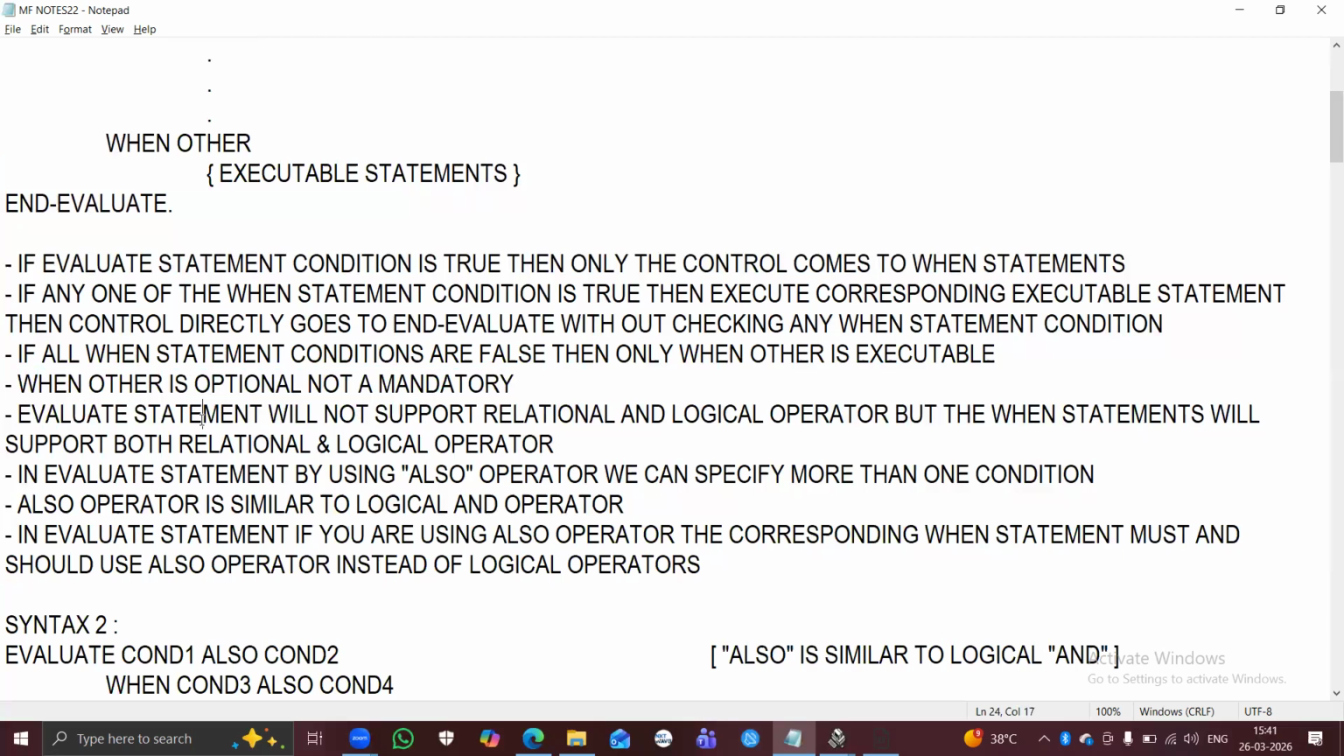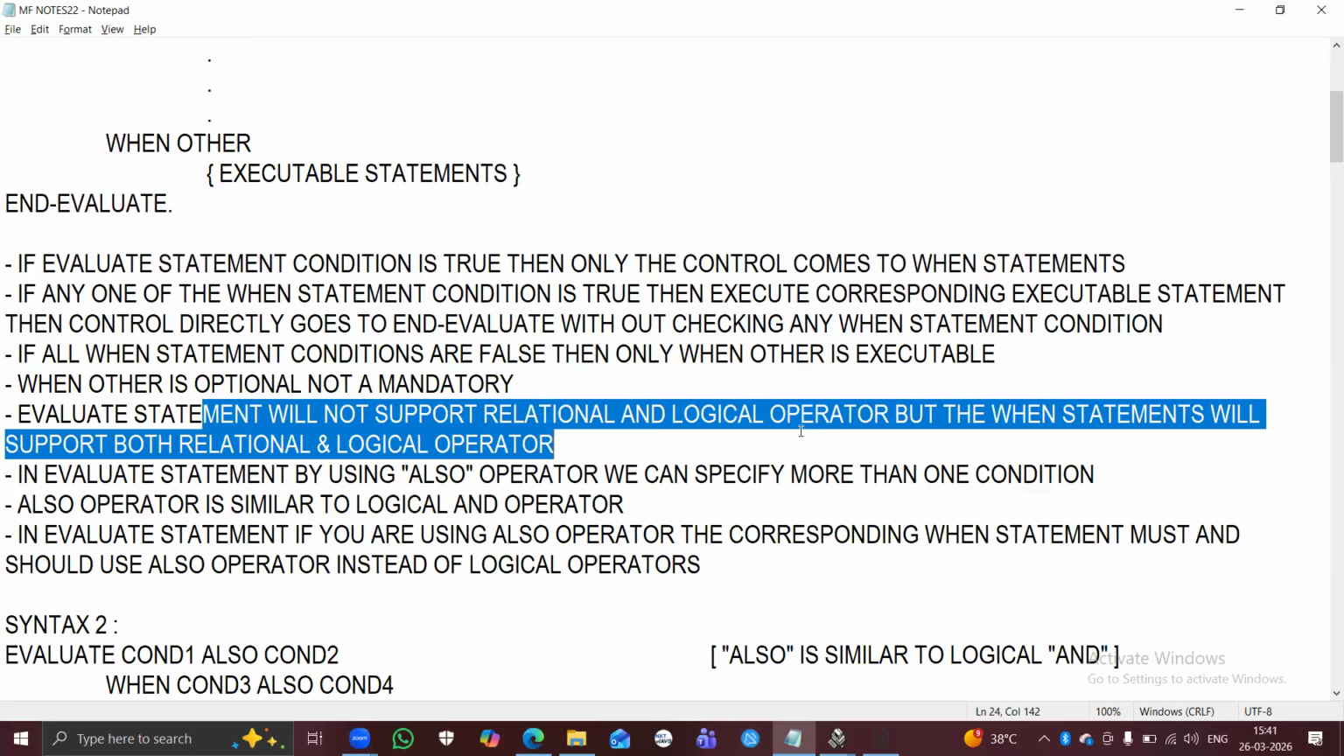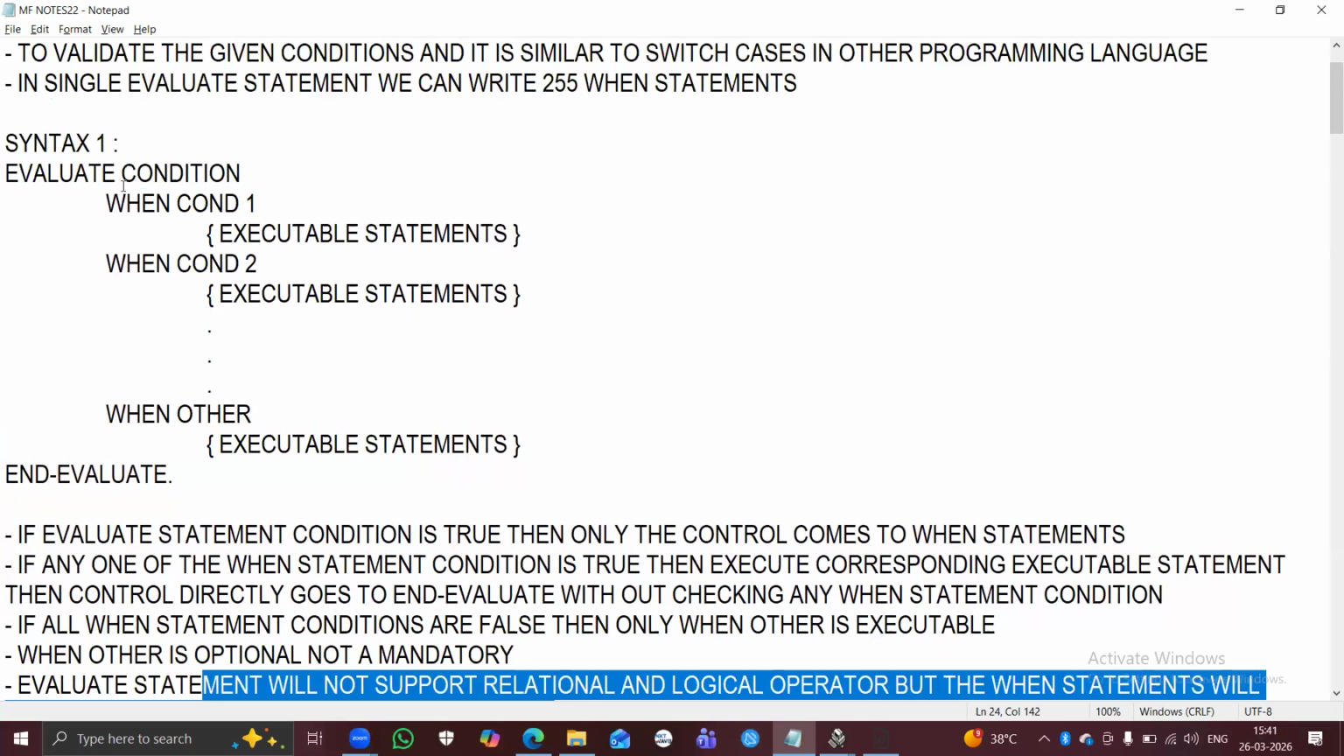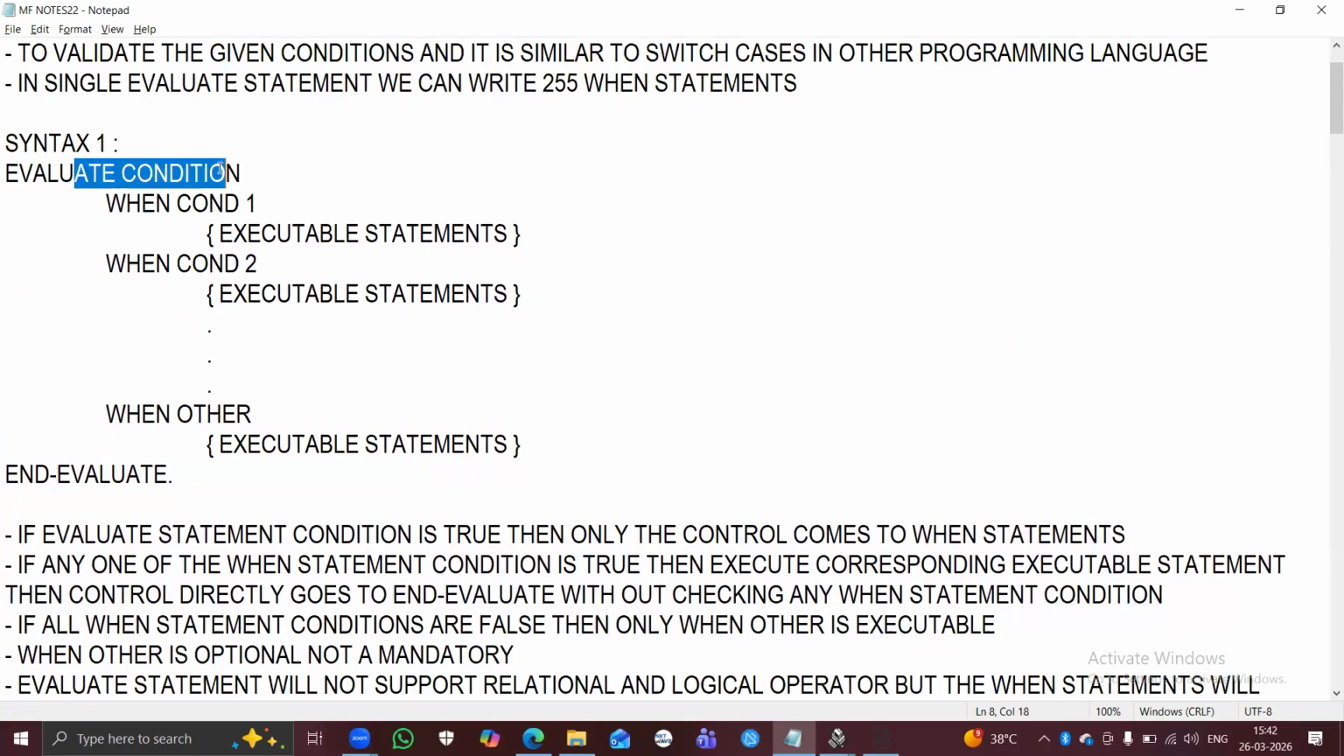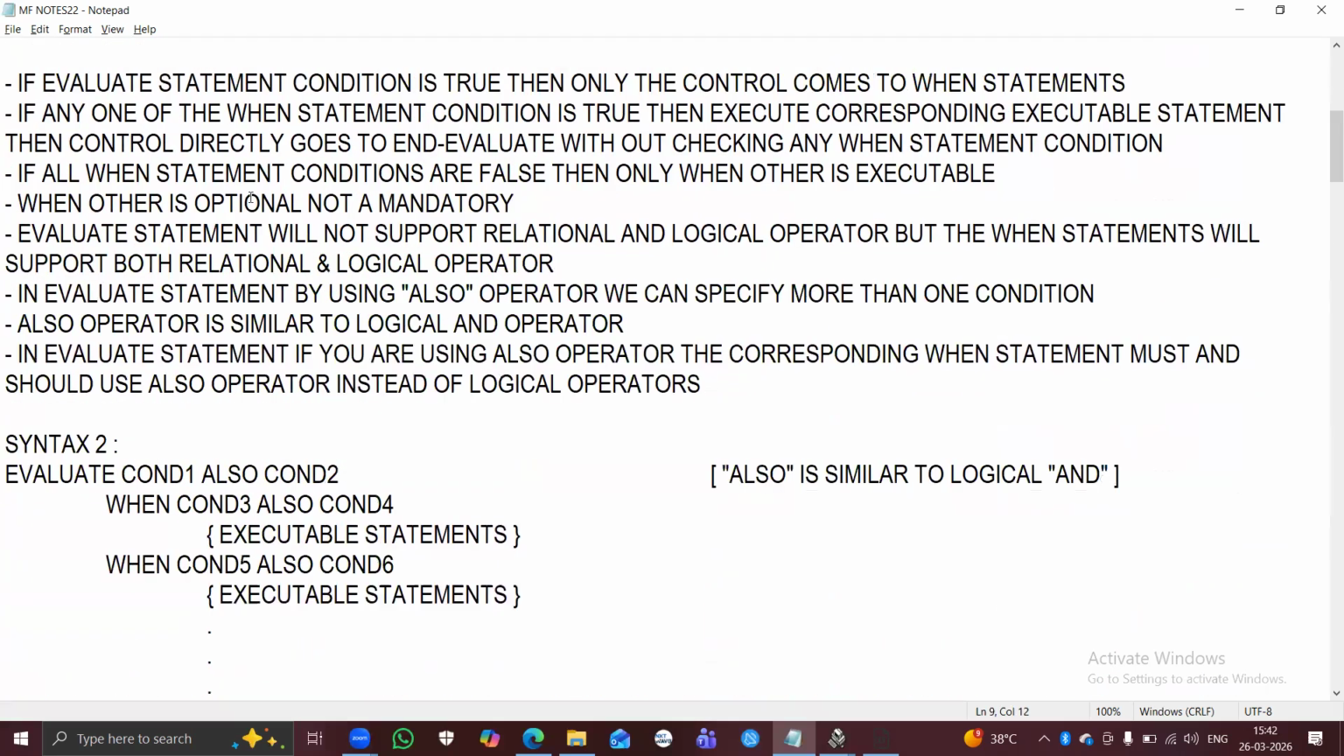The evaluate statement will not support relational and logical operators, but the when statement will support both relational and logical operators. In the evaluate statement, by using the also operator, we can specify more than one condition.